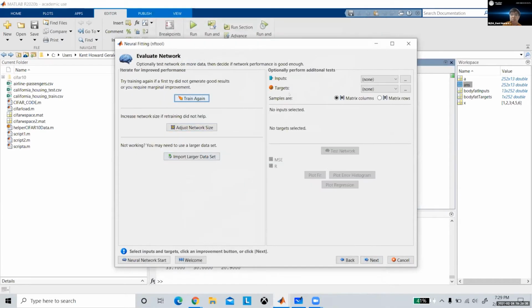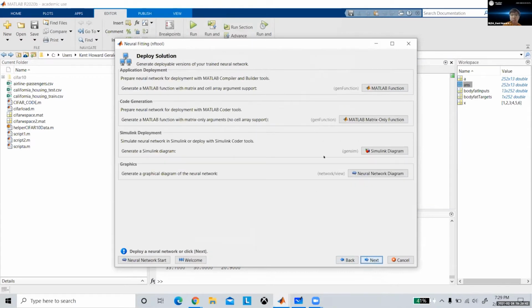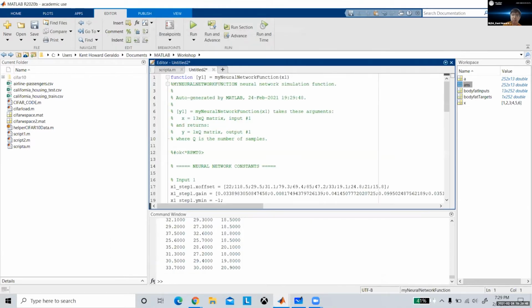And from here, you can either test or train again, adjust your network size, or import a larger data set. And again, you can generate your functions here. So for example, I generate this function. This function is essentially your neural network. So all I need to do is save this.